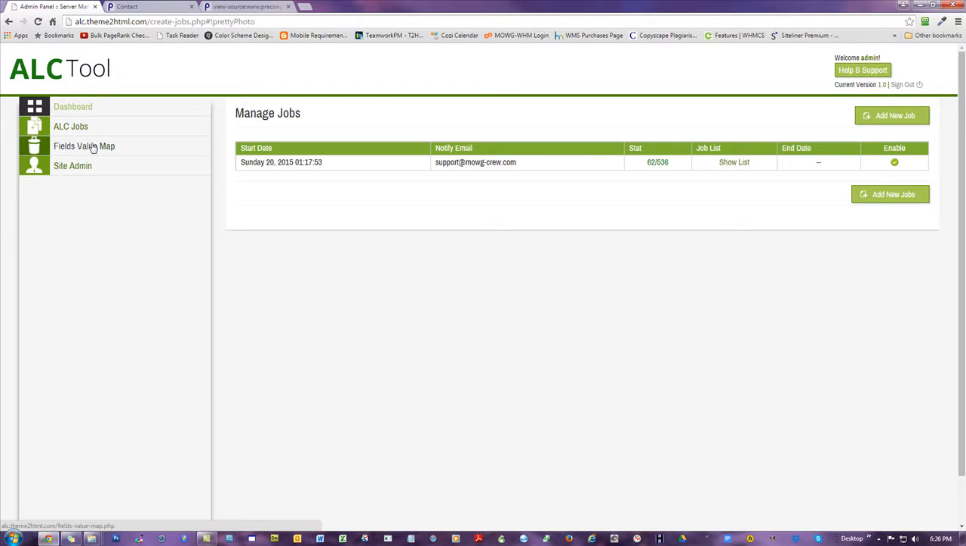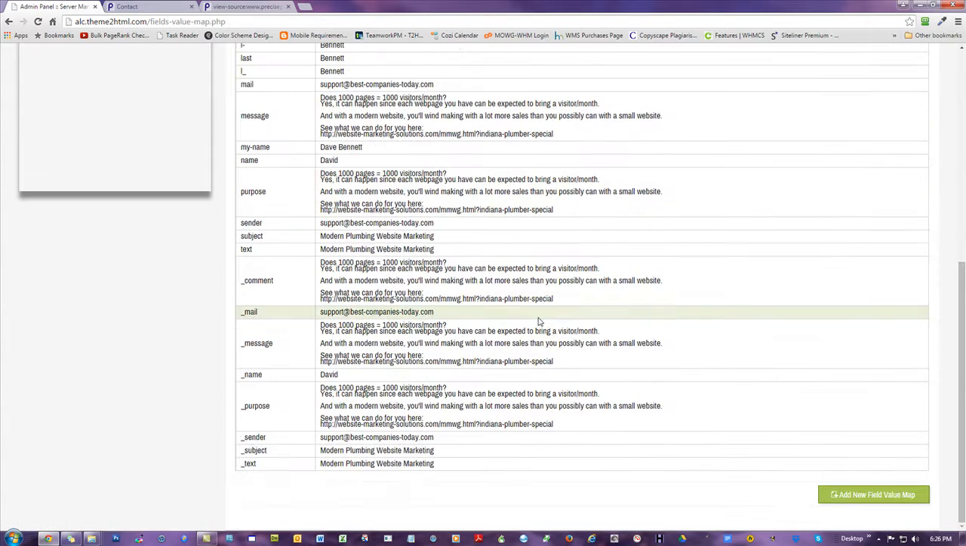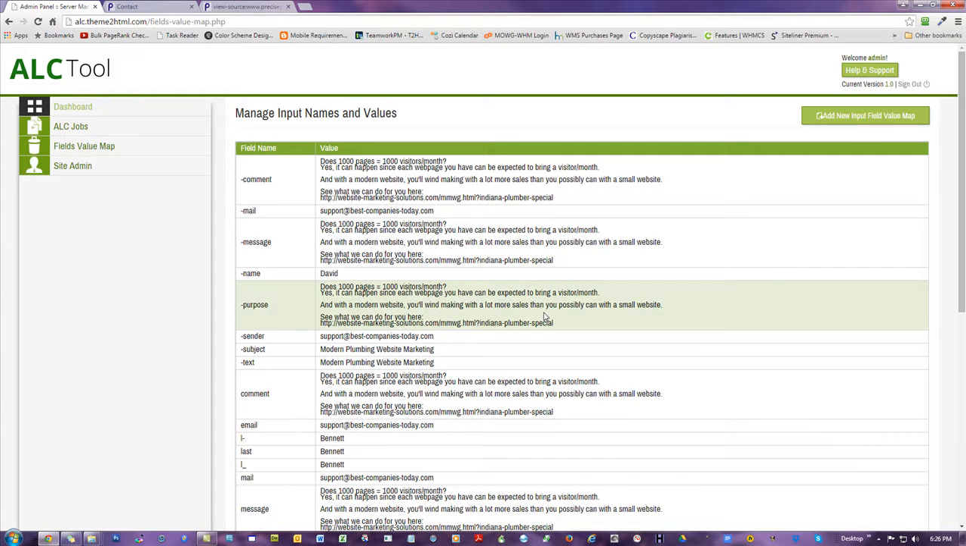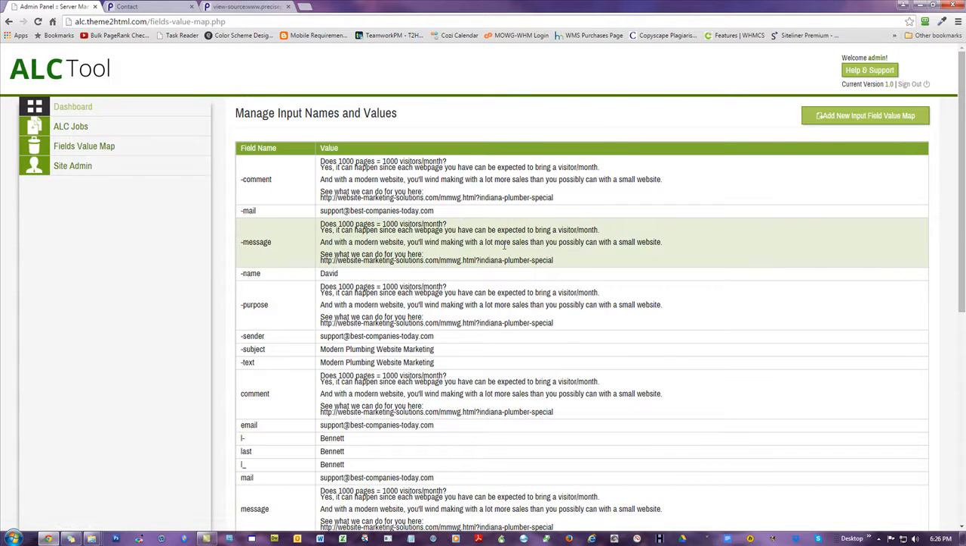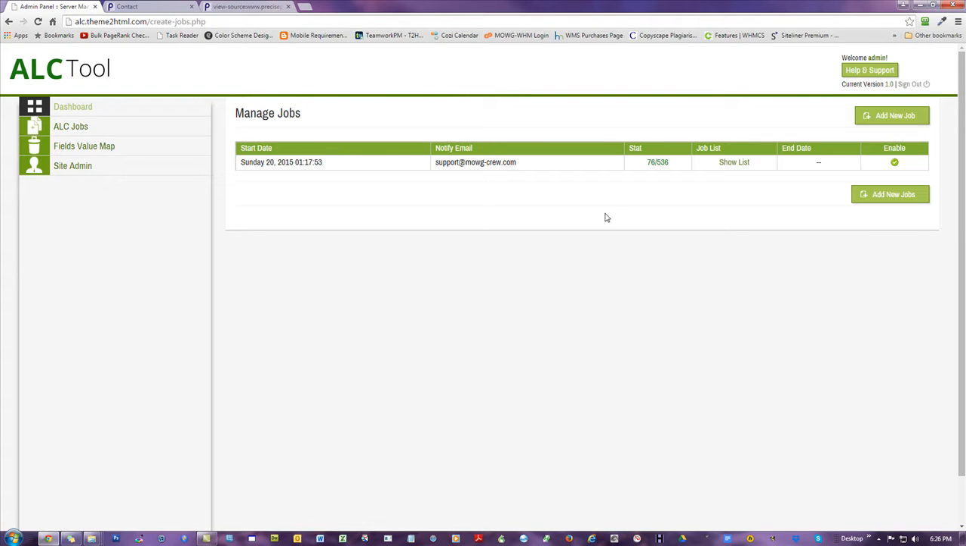I don't have to go do the fields value map again. I can leave this one alone for as long as I keep using it. So I could leave it alone and just keep adding more jobs. If I keep doing plumbers, there's no need to change the message, okay? So I could just keep doing new jobs, add more, walk off, add more, walk off. You could prep them in advance. I haven't tried to upload multiples at one time, so you could try.